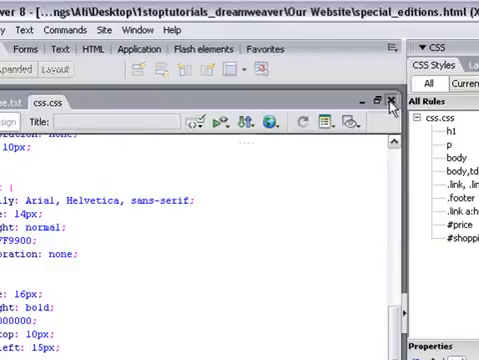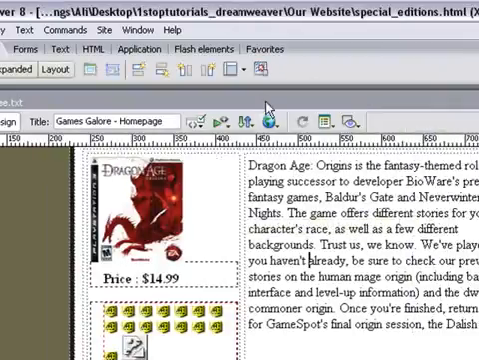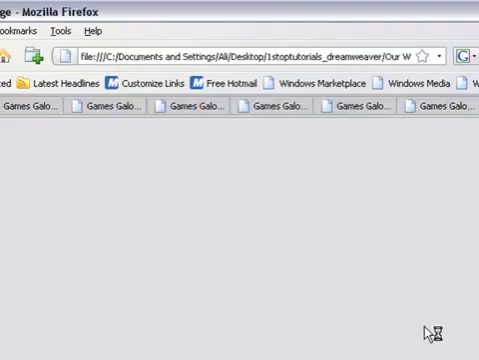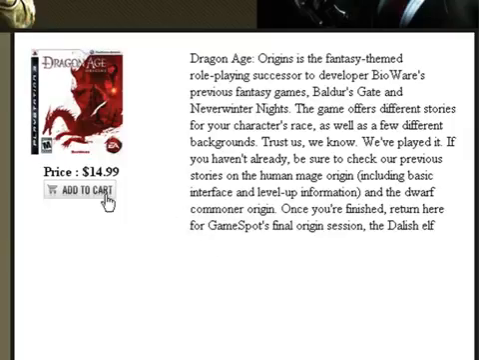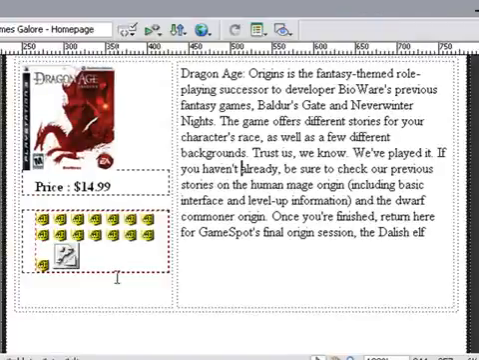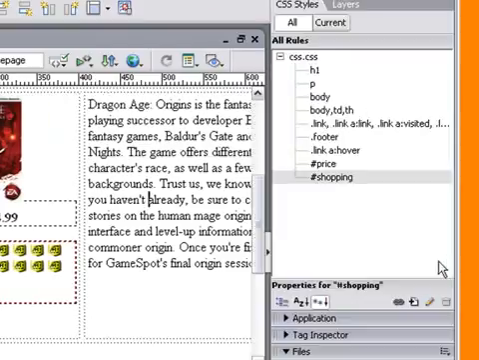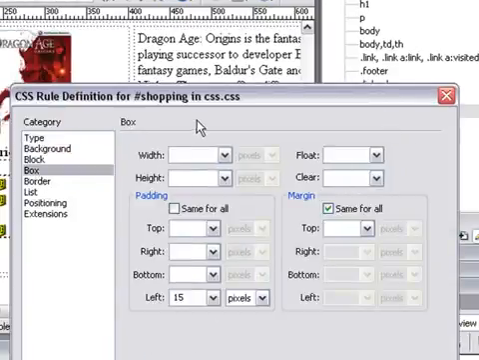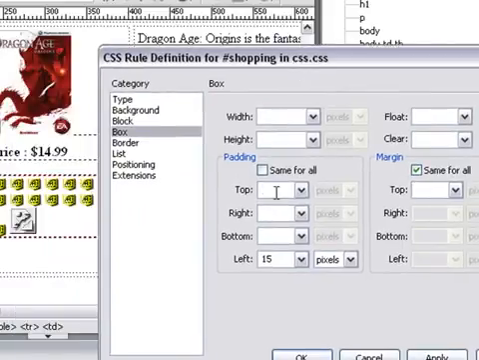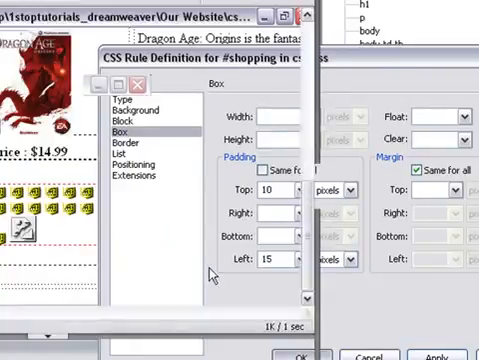Let me just save this style sheet. Now when we go and preview this, let's see what it looks like. You can see that we've got it centered, but we need more padding at the top. Let's come back into Macromedia. Let's go back to that style sheet that we just made, shopping, double left click on it and come back into the box. This time we want to bring the top down, so let's add a padding of 10 pixels at the top. Hit apply, hit OK.